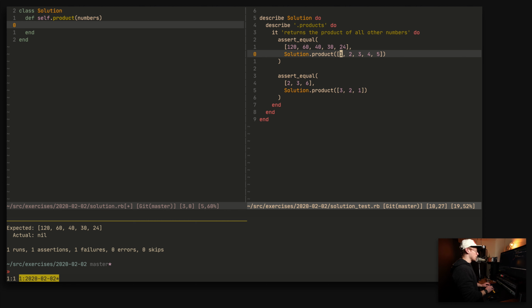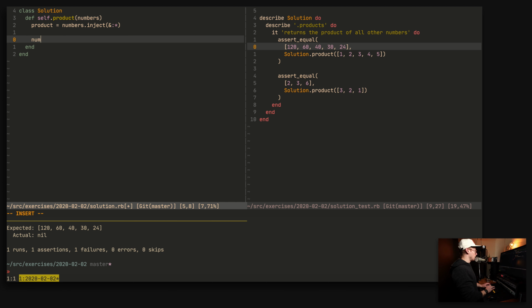So this would be 120 divided by 1. This would be 120 divided by 2. This would be 120 divided by 3, and then divided by 4, divided by 5, etc. So let's do that solution first, get it working, and then we'll try to do this without division. So let's do that now. So first off, I'm going to say product equals numbers dot inject multiplication. Numbers. I think I have that syntax right, but I don't use that enough. So we'll see in a moment, I'm sure.